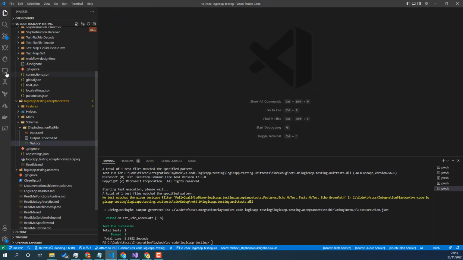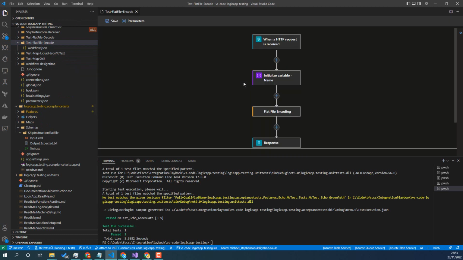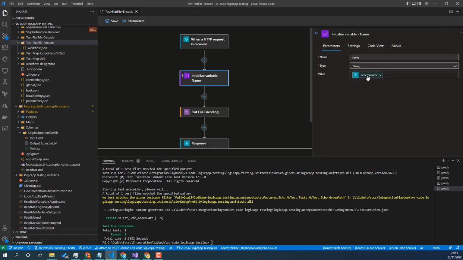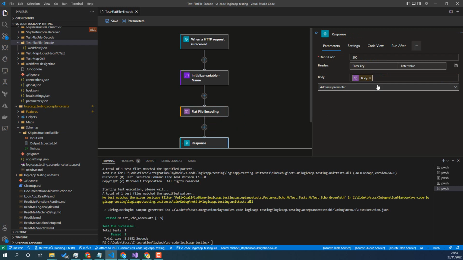In this video, we're going to take a look at testing the encoding of a message in a logic app. In this case, I've got a helper logic app here, which I'll just open up in the designer. What this allows me to do is call it over HTTP. I'm going to specify the name of a schema here, and then I'm going to use the flat file encoder to take the body that I've sent to the workflow, use that schema, and encode it, and then return back the message in the response here.